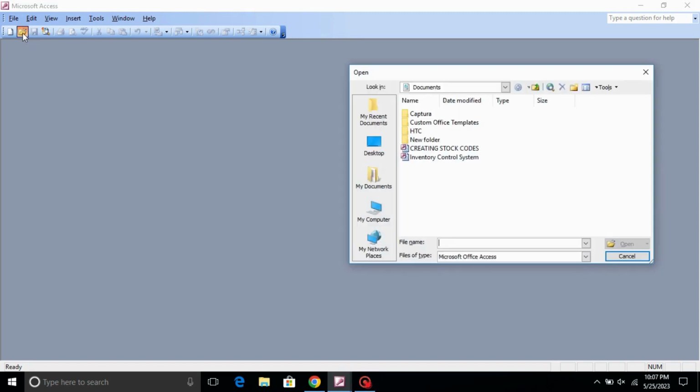Please open the inventory control system database we created in tutorial 1. Open the goods receivings table in the design view, add a date field, and save the table.